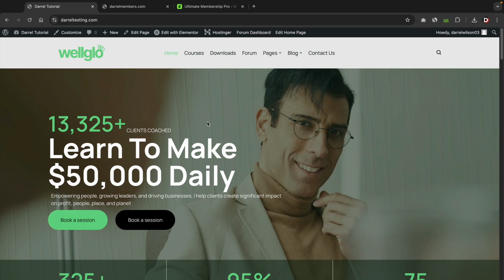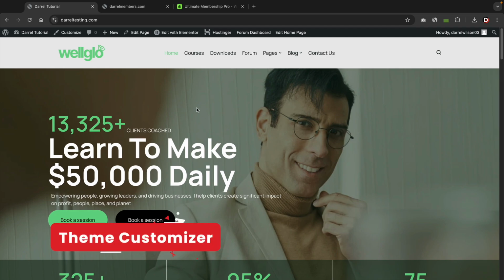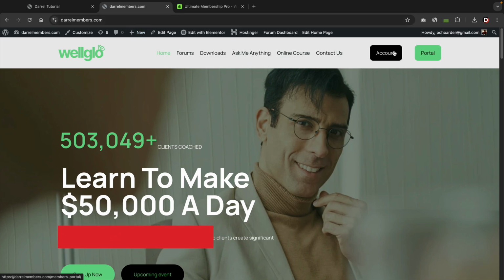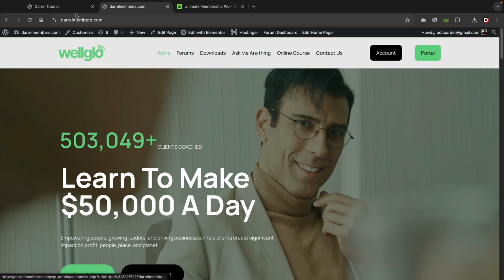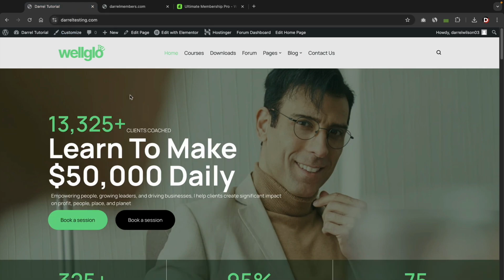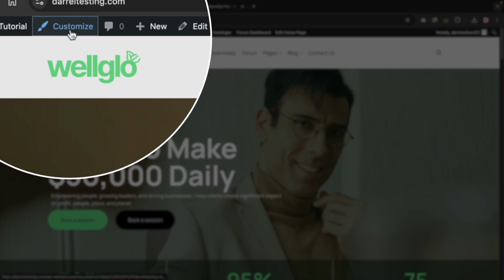Okay, now before we jump into the plugin, I first want to introduce you all to the theme customizer. On our demo website, you might have noticed that we have different buttons up here, and you can rearrange the header and also the footer of your website. To access the theme customizer, all you gotta do is click on customize here at the top, and this will turn on the Solace theme customizer.